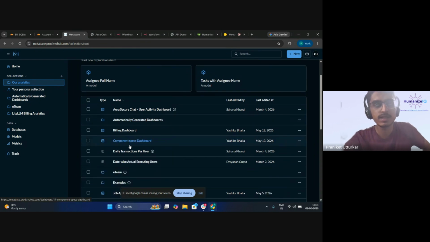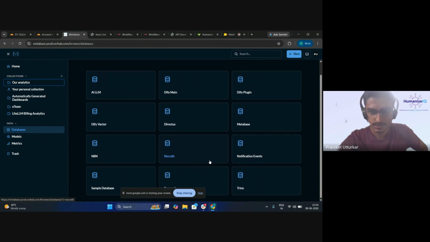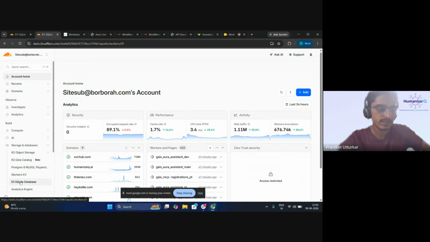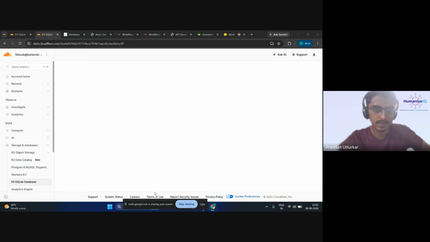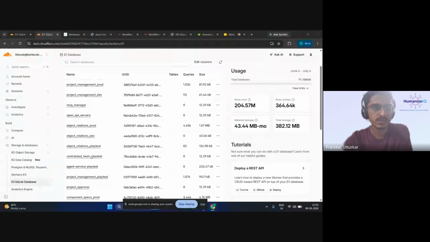Basically, in our company we are using multiple databases. If I go to the database section here, there are various types of databases. Some of these use PostgreSQL, which you might be aware of, and some are using the Cloudflare D1 database. If you go to Cloudflare, we have a section called D1 SQL database. We are using almost 71 databases from Cloudflare, which is also an SQL database. This is one type of database we are using for our existing applications.